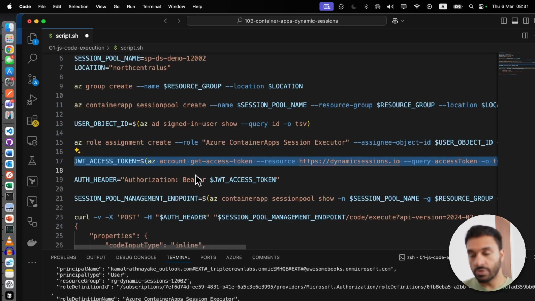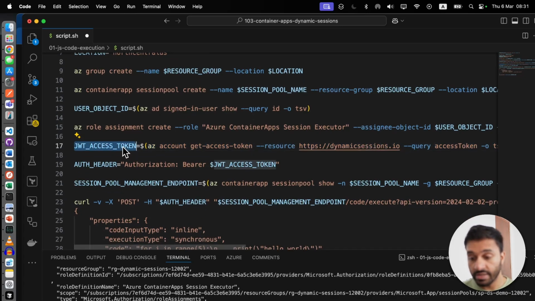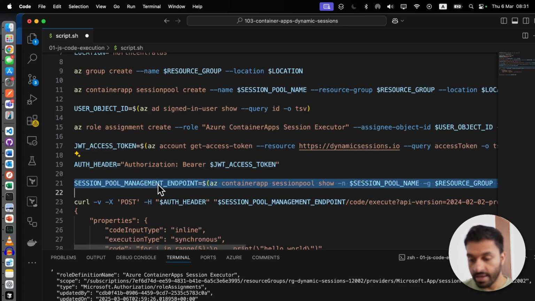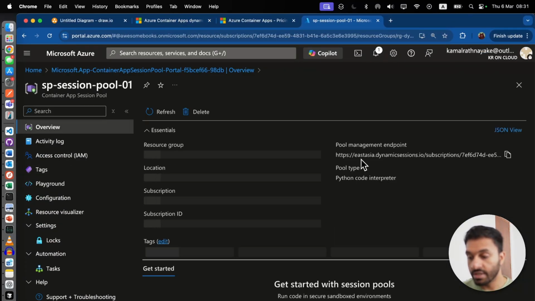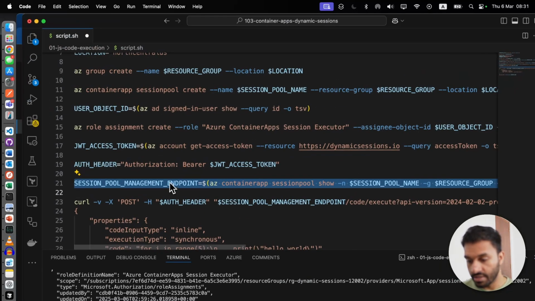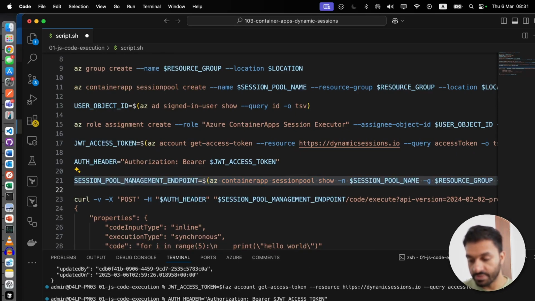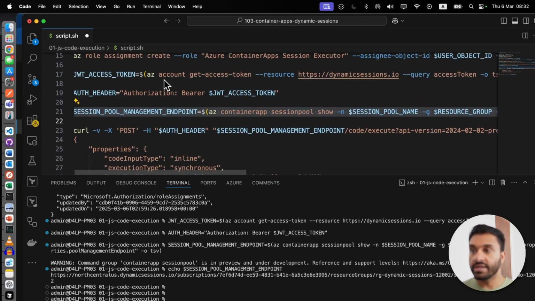And the next thing that we need to do is get the access token to talk to this resource. I'm going to copy and paste this command here to get the access token. And with this variable here, we have the access token. I'm going to prepare the auth header as well. And the last thing is we need the session pool management endpoint. So I'm going to get the pool management endpoint using this query here, and I have assigned that to the session pool management endpoint variable. If I just echo it, as you can see, we have the pool management endpoint. Now we can execute the code.